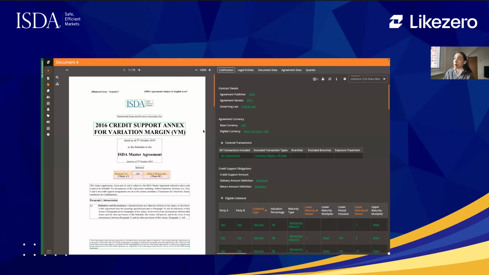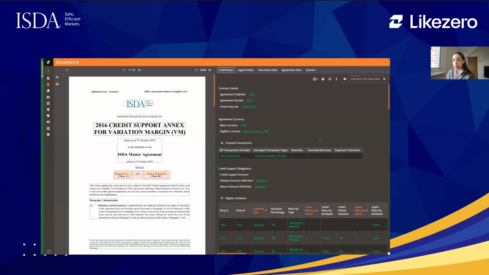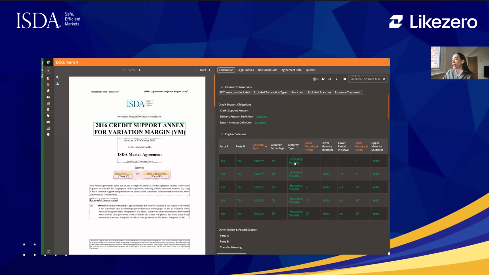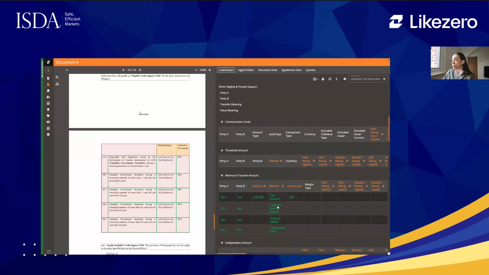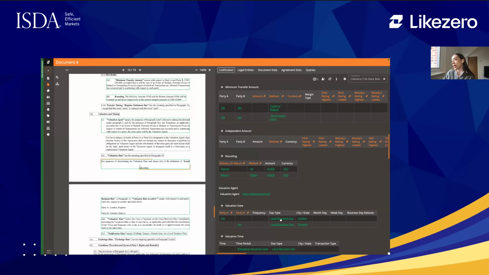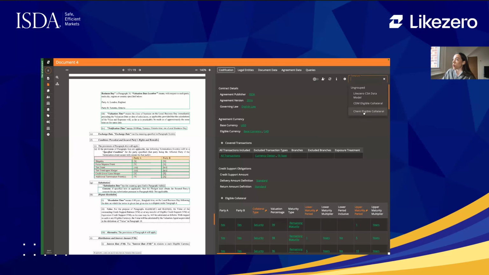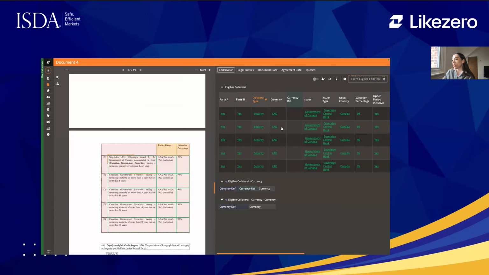So every single agreement that we load into the system will have its data extracted into the data model on the right-hand side. The data model that you see on the right-hand side here is the Likezero data model. This is essentially being curated from all the agreements that we've processed within the system. All the contracts that we have seen have helped us to model what you see on the right-hand side. And every single piece of data that we collect against that agreement is linked to the contract itself. So we always have that link between the standardized value on the right-hand side and the legal text on the left-hand side. But for today, we're going to focus on an eligible collateral table specifically.